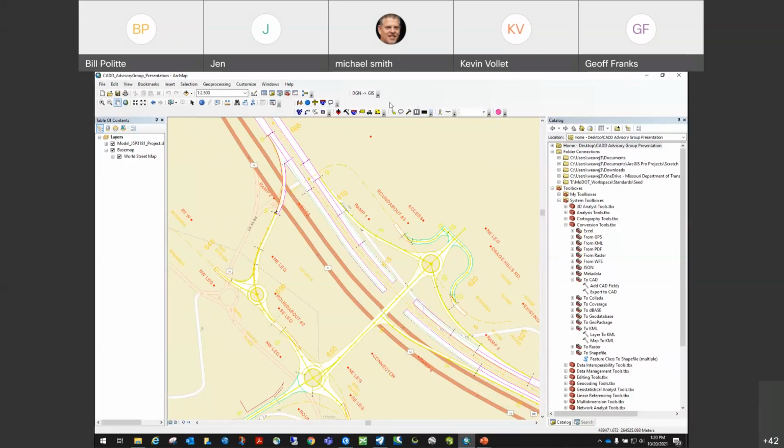So MoDOT has this handy little DGN to GIS tool that I didn't even know about till a couple days ago, and Randall showed it to me, so thank you, Randall.